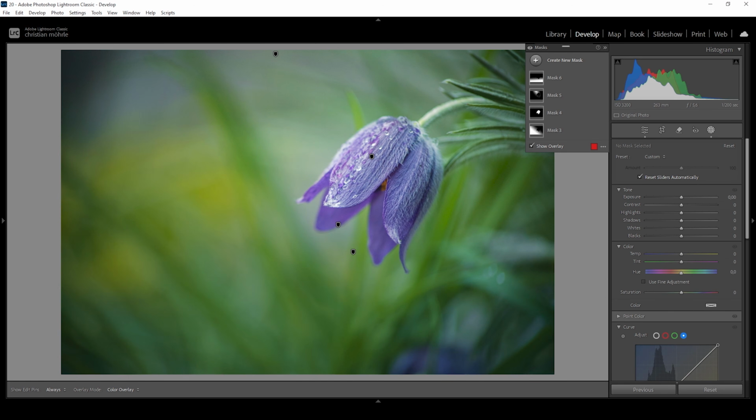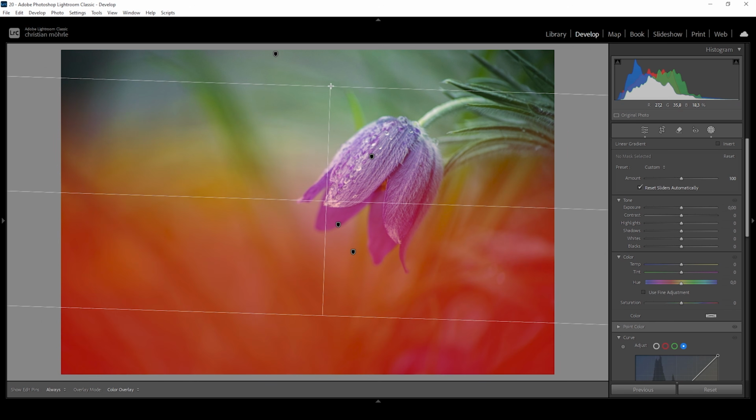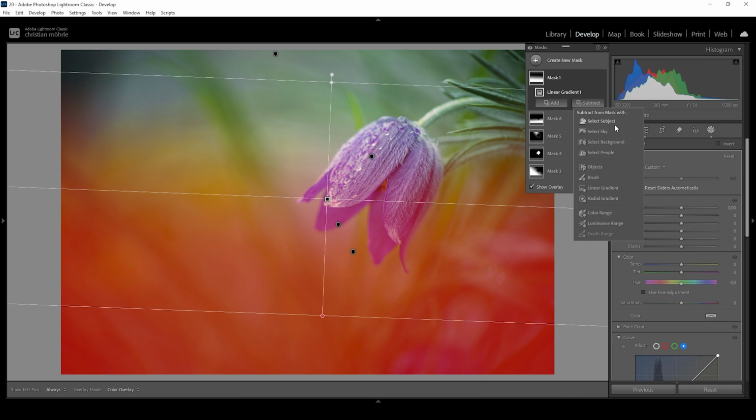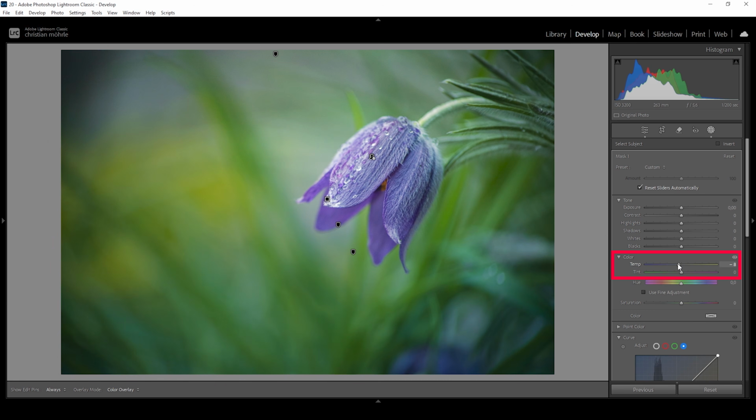Just like with light and shadow, we can play around with warm and cold tones. Let's create a linear gradient from the bottom up. Then let's subtract the subject. Now I want to give the shadows of the image, which we have now targeted, a colder color tone. We can make it warmer or colder using the temperature slider. So let's bring down the temperature, making the bottom part with the shadows of the image a little colder.